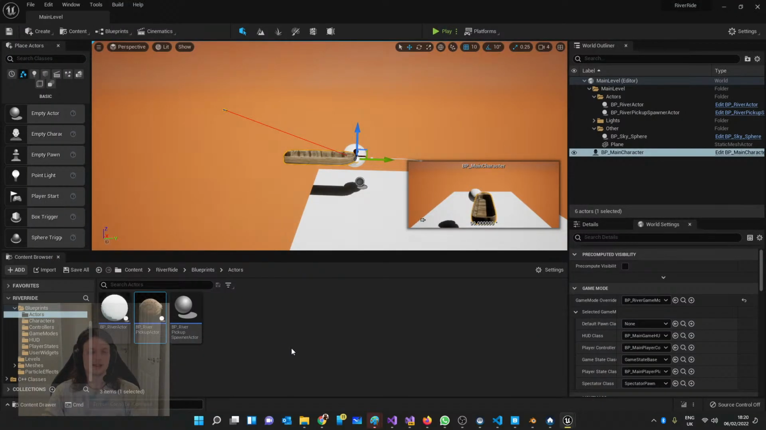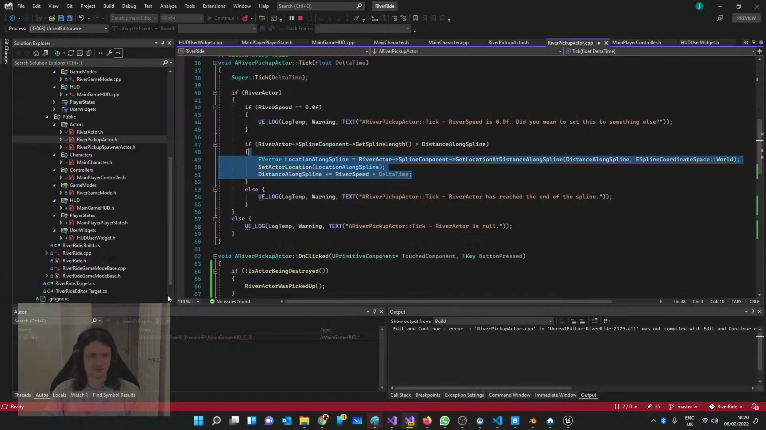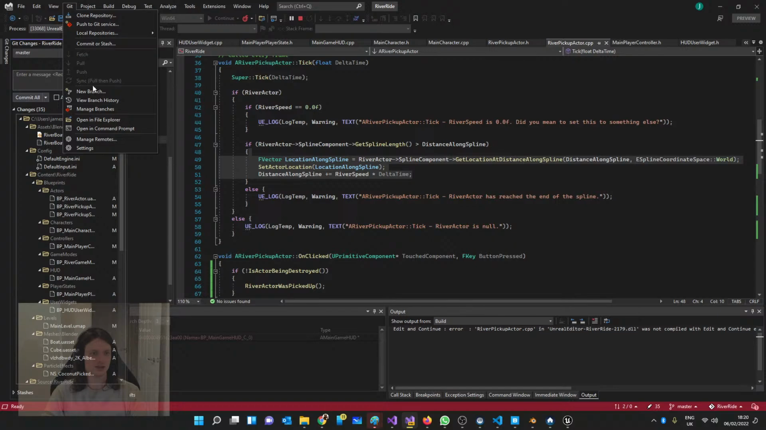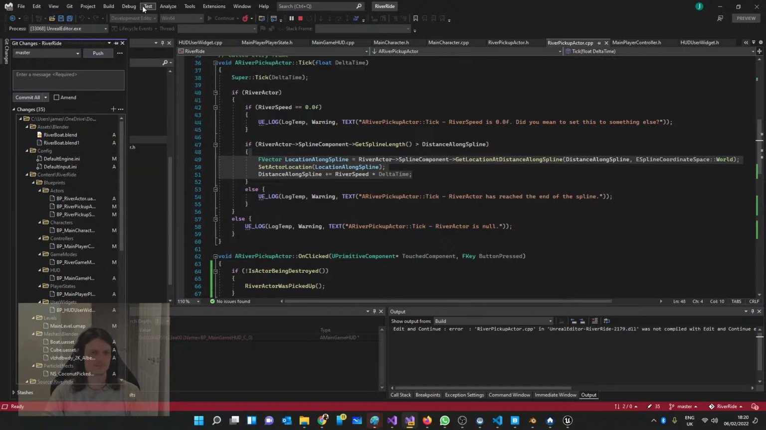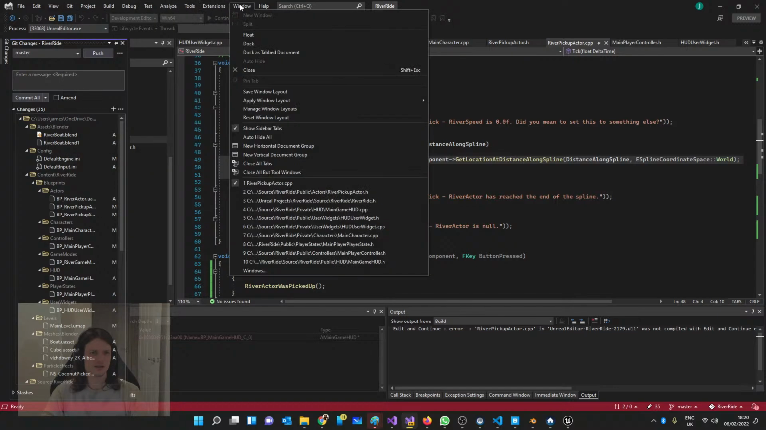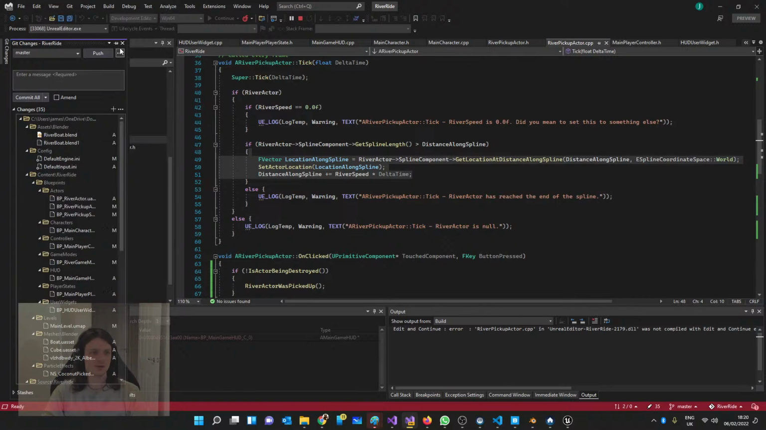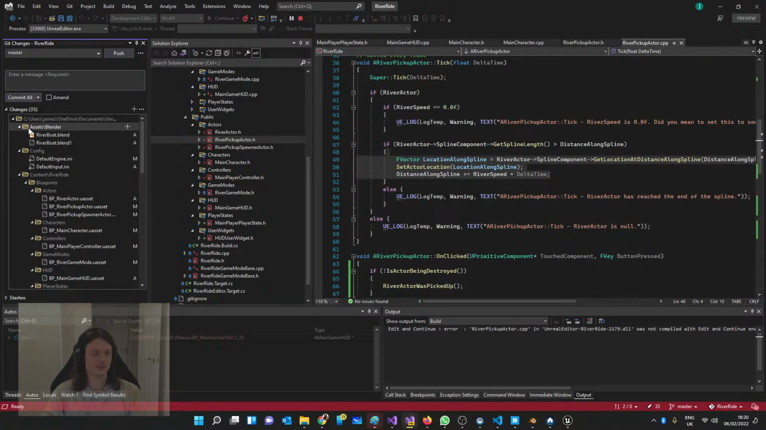What we're going to do is a load level. So we'll save everything. We'll put this as a good stopping point for our git changes. So we go to git. We go to view git changes. Once you open that, I can pin this here. We're going to just check through these.